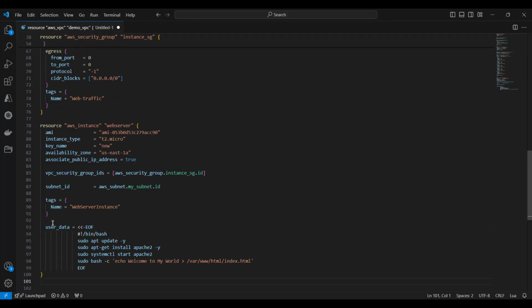So this is the snippet, I mean block, for creating an EC2 machine. We define it under resource. The resource type is aws_instance, then the name. Then we need to provide the AMI for our machine, that is our operating system. Then the machine type, that is t2.micro. Then the key pair, it will create a new one. Then the availability zone, we need to mention it, that is us-east-1a.